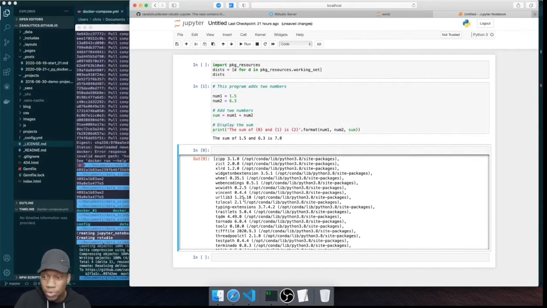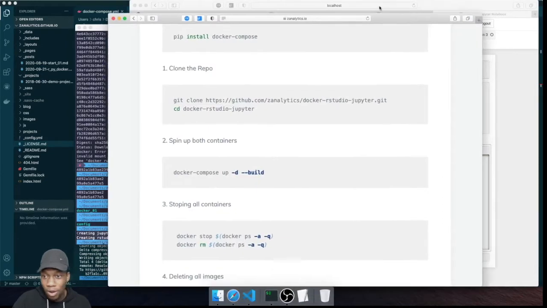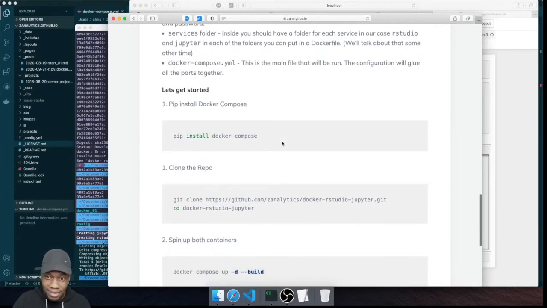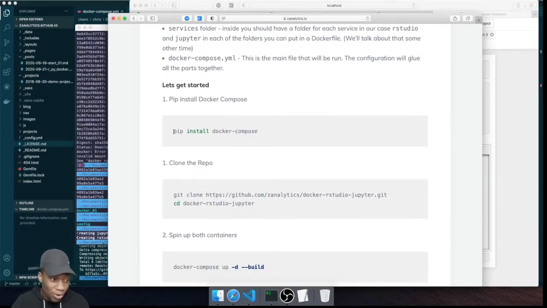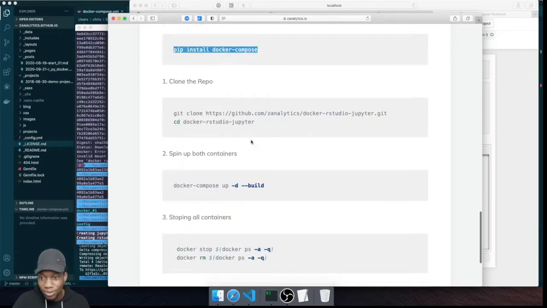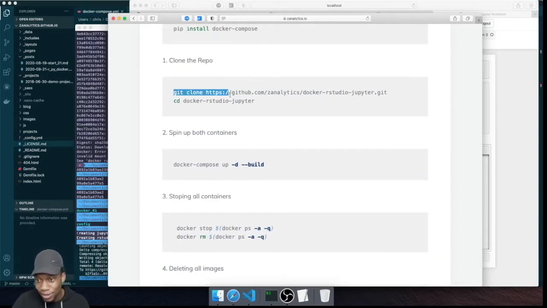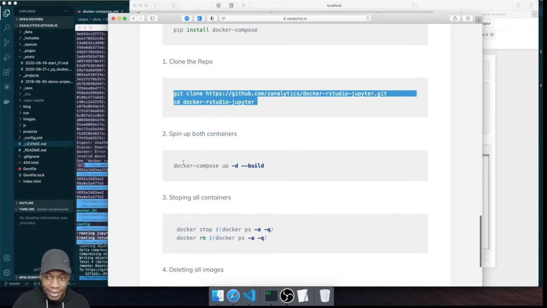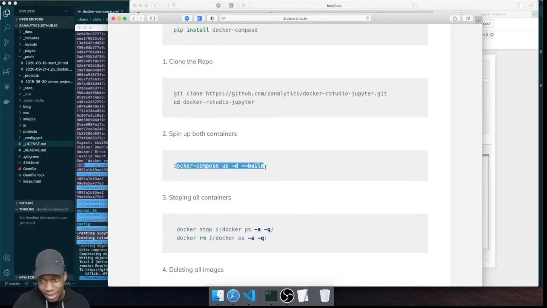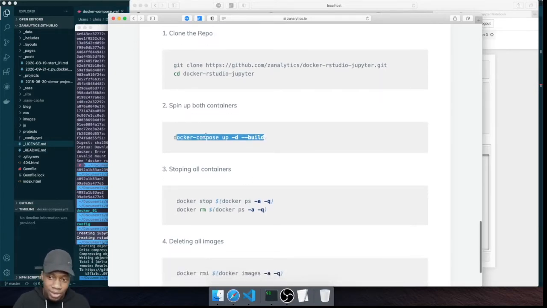So really and truly, if you're like, I don't care about this Docker stuff, I just want to run RStudio in Jupyter Notebook, all you have to do is just go to the blog and basically install Docker, pip install Docker Compose, and clone this repo, and obviously put in your data in the data folder and stuff like that, and then you can get started.